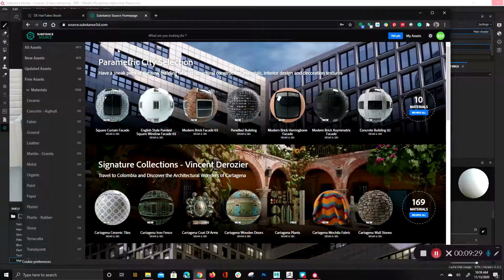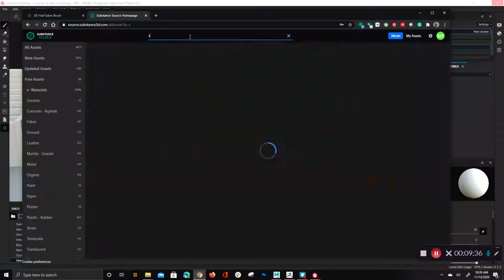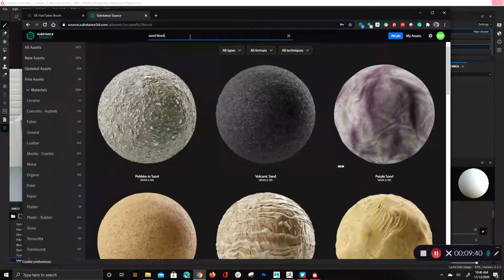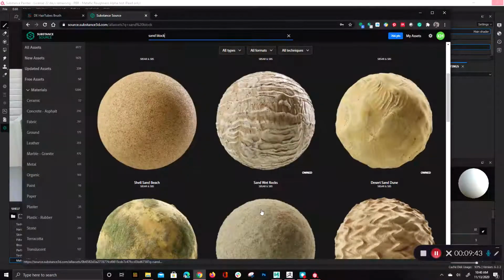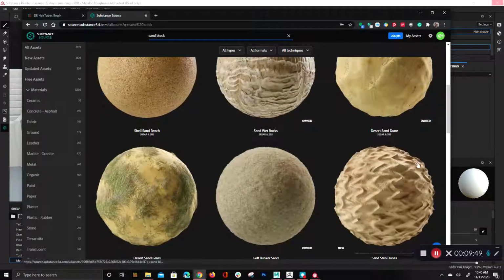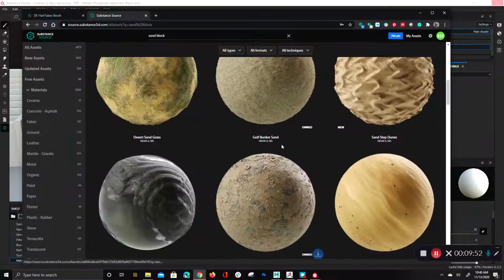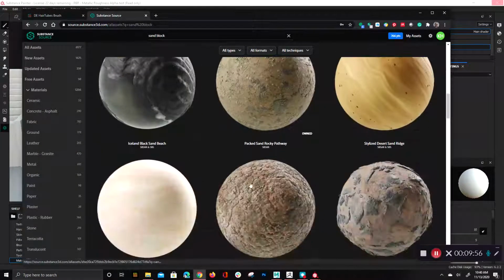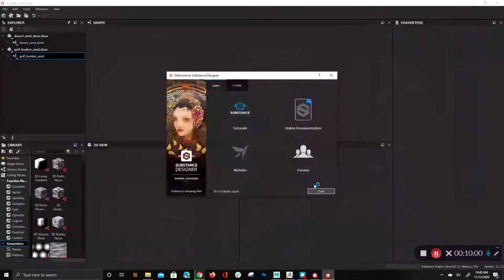And what we need to do is start searching for things that we're going to be using. For example, for the stadium, I don't know if you want to go concrete or sand blocks or something like that. I'm going to go sand block. Oh, so I got some good sand in here. Wet sand rocks, desert sand dunes. I own it already, I'll just re-download them. And Gulf bunker sand. Sure, I'm just going to do a combination of a whole bunch of things here. Packed rocky sand pathway. Sure, we could probably use a bit of that.